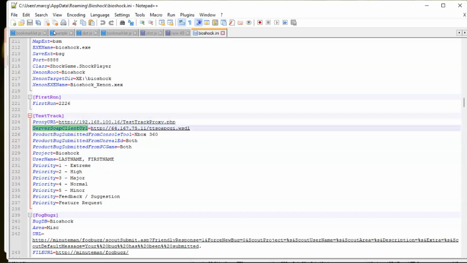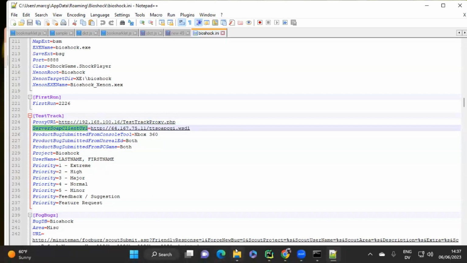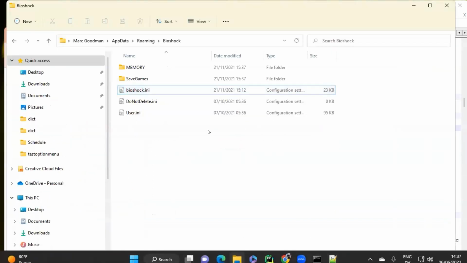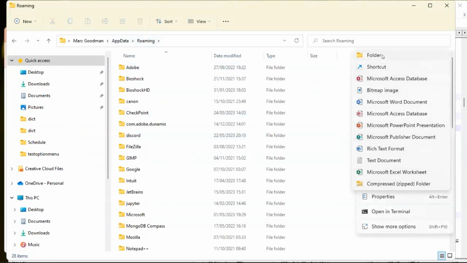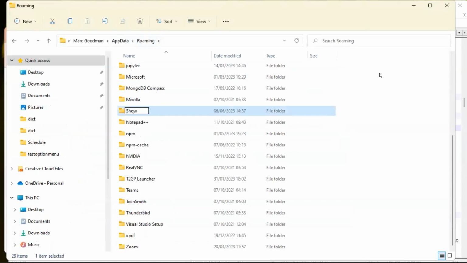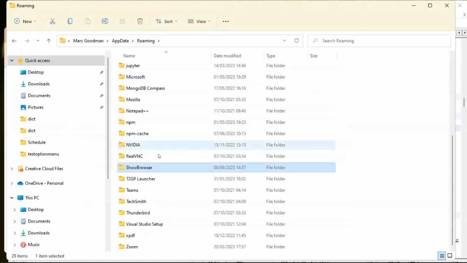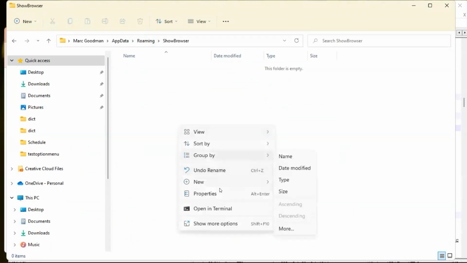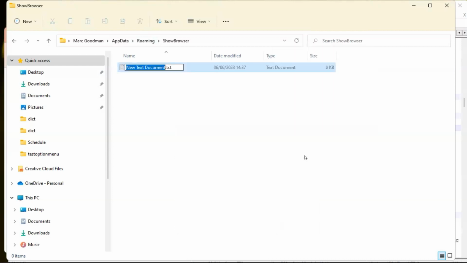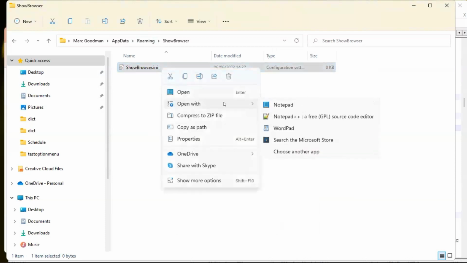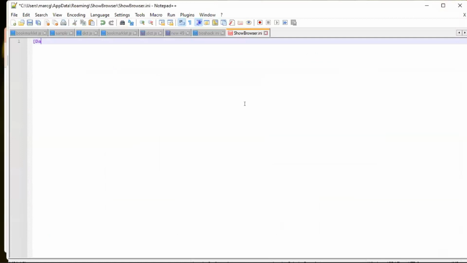And this is just a text file. So I'm going to create it as a text file right here. So Roaming, right click, new folder called showbrowser. And inside of showbrowser, you don't need to get fancy. You can do this in code by writing a Python procedure, but you can also just type it in. So showbrowser.ini. And then I'm going to edit this in Notepad++, and we'll have a section for database.